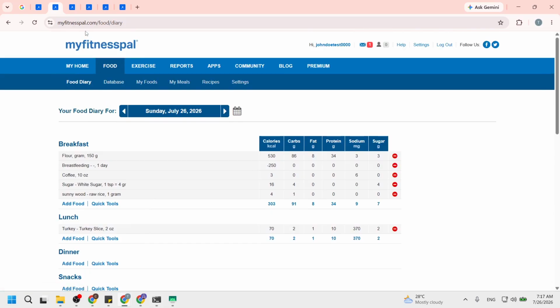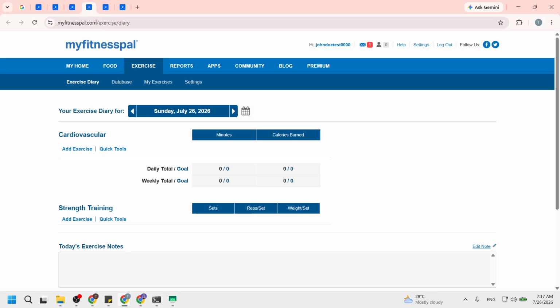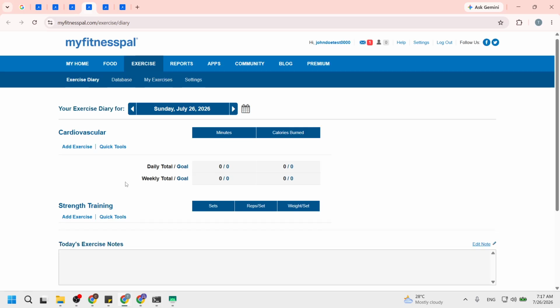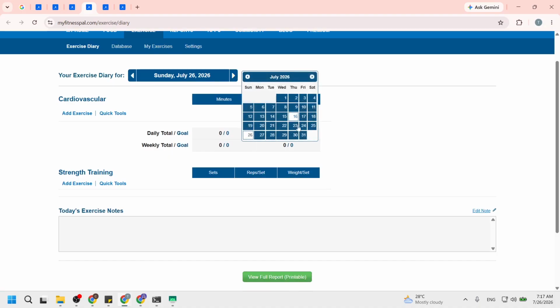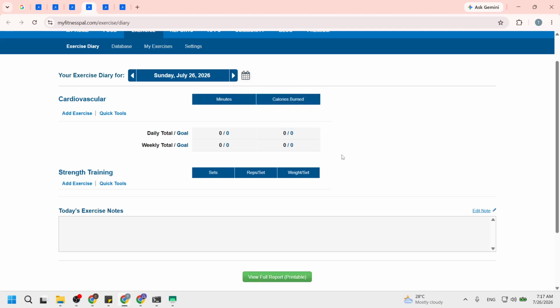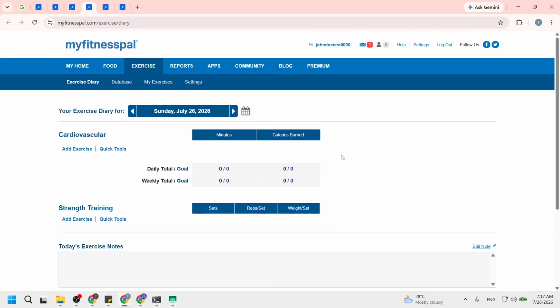Next, we have the Exercise tab. Use this area to track your cardiovascular workouts and log strength training sets. Additionally, you can view a history of your past exercise routines. This is significant because it allows you to monitor your physical activity and see how it correlates with your dietary choices. Tracking your exercise alongside your food intake helps create a balanced approach to your health journey.